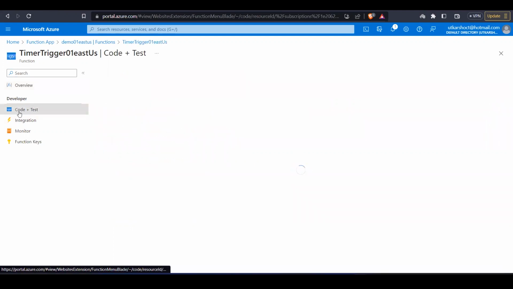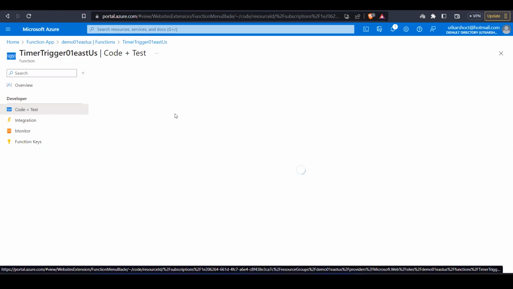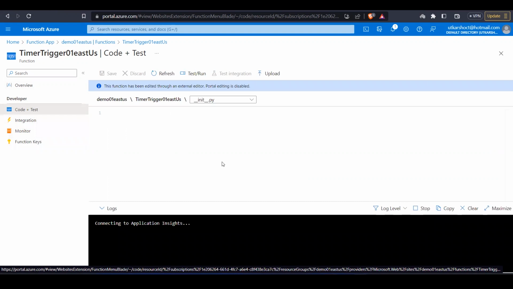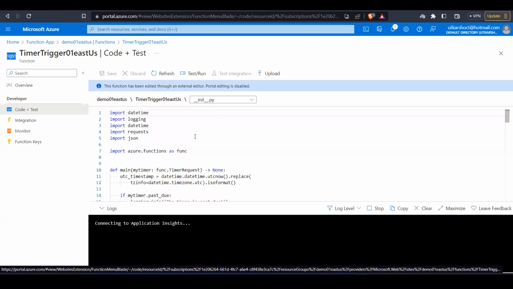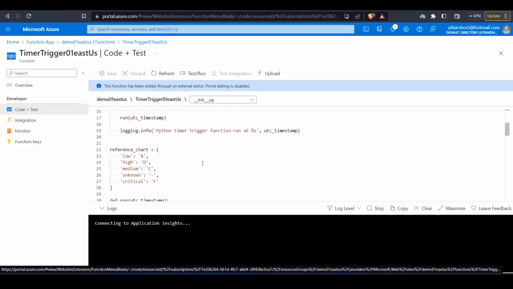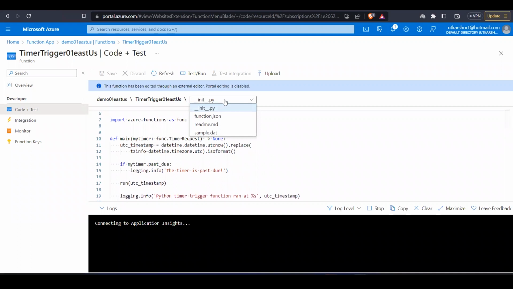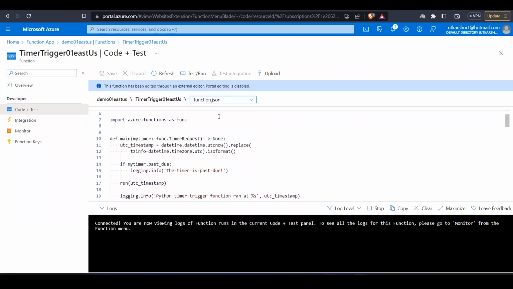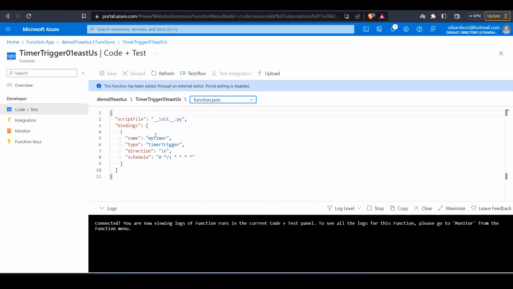And in the developer section, you would see Code + Test. If you click that, this will show you all the files that you have deployed, how the binding for your application is set, what cron expression you have set up, everything. Okay, so this is what I was talking about. Here you can see the __init__.py, and function.json will show you the binding details and the schedule of your cron job.